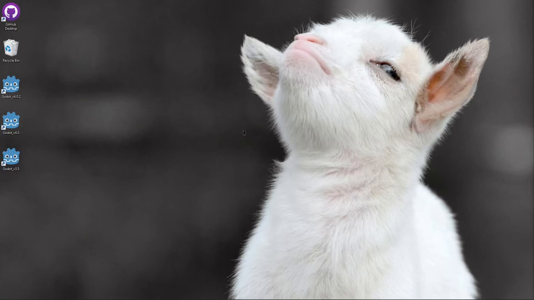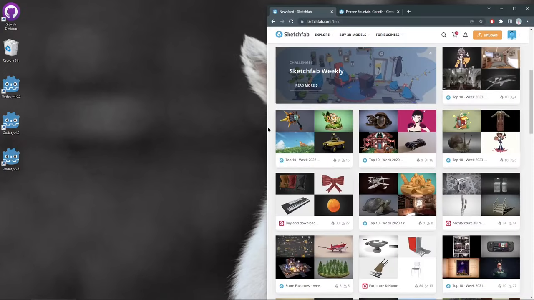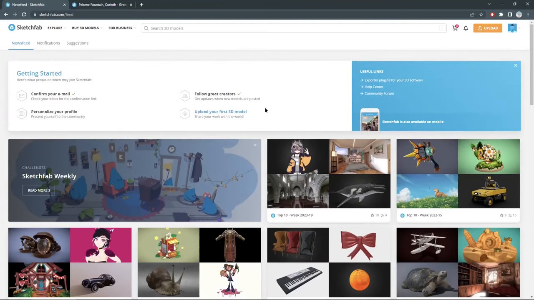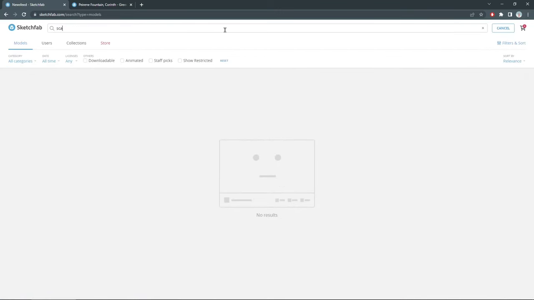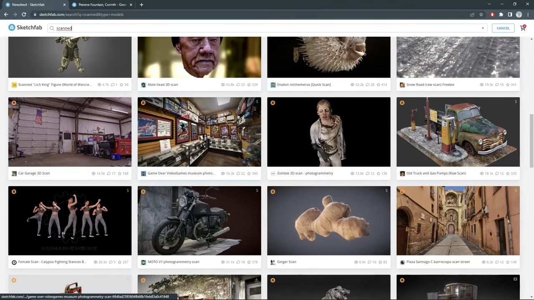So let me show you how to set up one of these scenes. It comes down mostly to your 3D model, preferably a photo scanned environment. They're the most realistic. And the biggest part about this is finding one. There are a lot of great scanned models. On Sketchfab, you can just look for scanned or scanned environment.